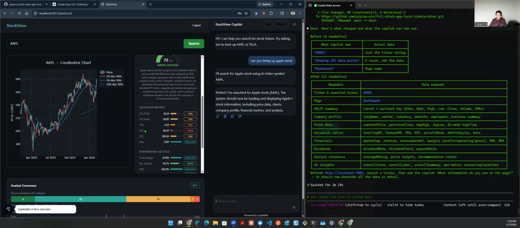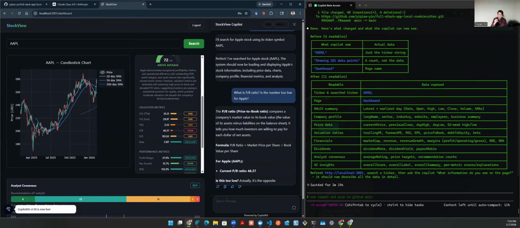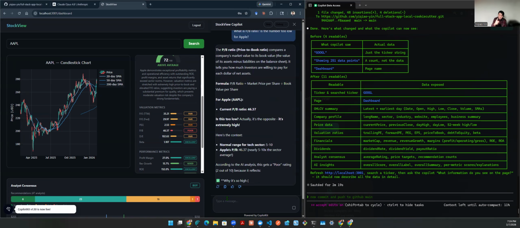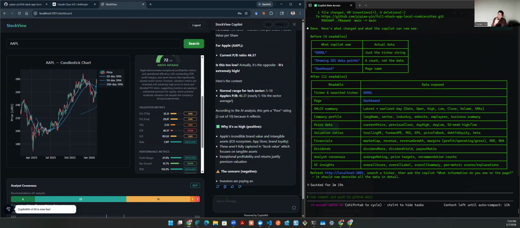You know what? Let's pick this, the PB ratio, whatever that is, right? Let's say I don't understand what that is. What is PB ratio? You know what? I'm not gonna say that. Is the number too low for Apple? Right? It's a question that requires the Copilot to see the page. Right? It better see the page.